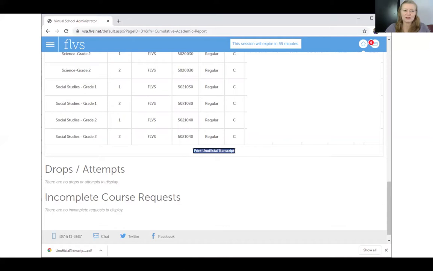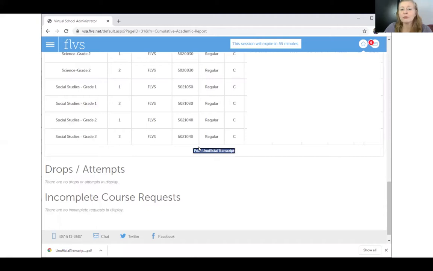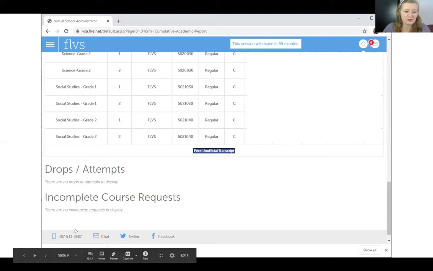But as you scroll down, because my student has taken several classes for several years with FLVS Flex, this is what you'll see. This blue box. So here we are up here. We scroll down. Print unofficial transcript. Well, if you look under my mouse here, it says unofficial transcript. That little slide thing's going to pop up.